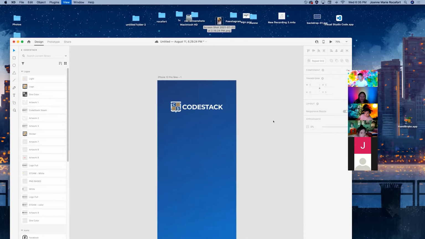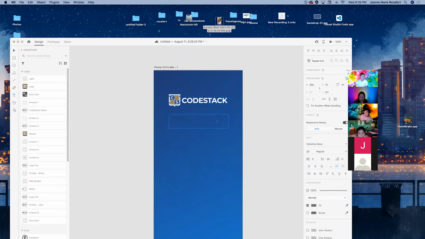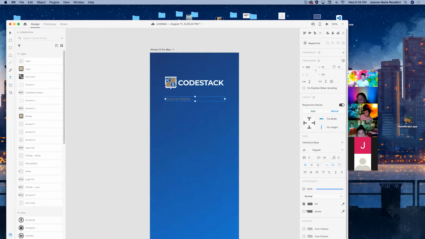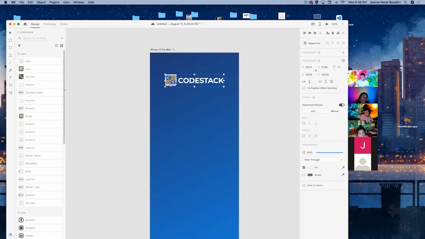So now we have our logo, and then it can also be just text. So you can use your text tool here on the left side, and then you can put your name, and on the right side, you can change the text to whatever font you want. And then also whatever color you want here in the fill. Maybe make it center. So things like that. You can keep drilling into it. But for me, I'm okay with our CodeStack logo, right?